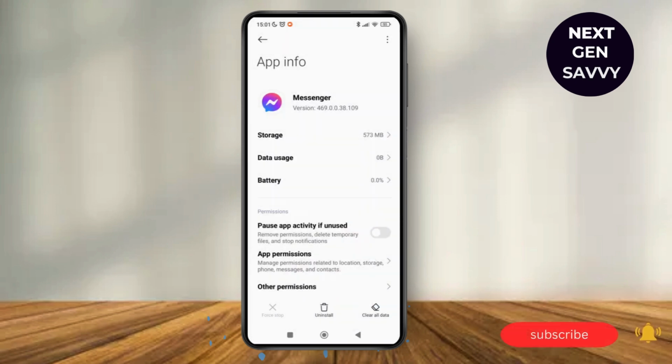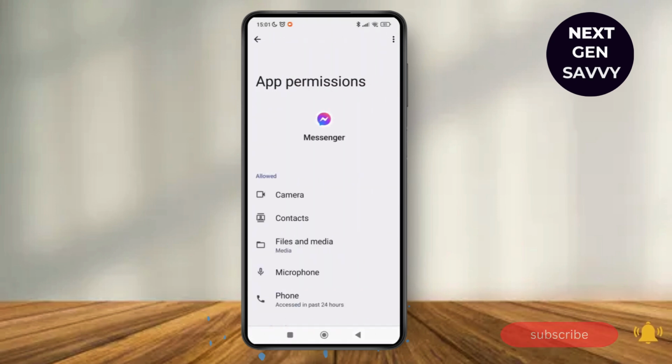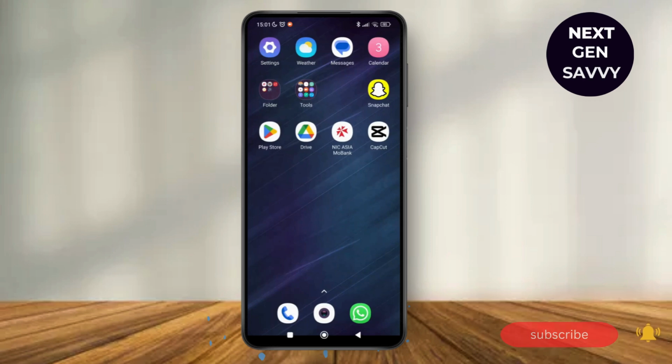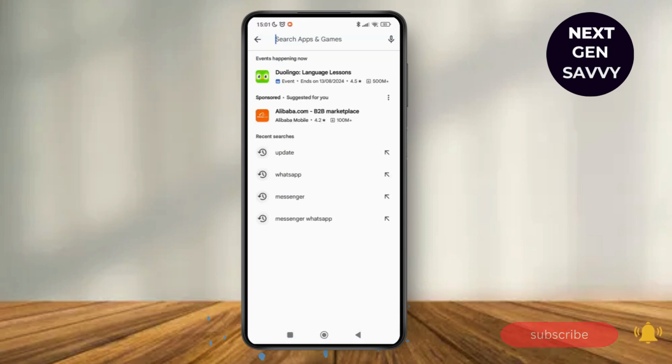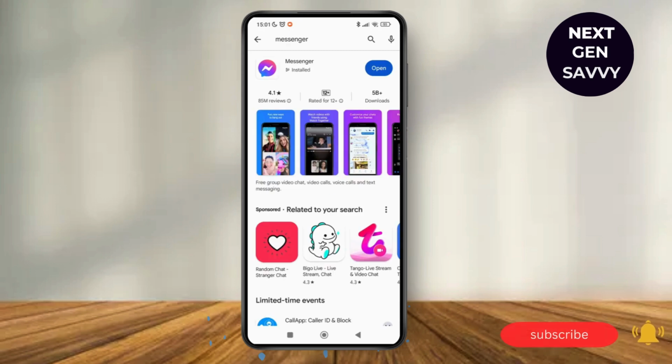After that, go to the app permissions and make sure that you have toggled on all the required options for the Messenger application. Now go back and tap on Play Store application and then just search for Messenger application over here, just to make sure that you have an updated and the latest version of Messenger application on your device.